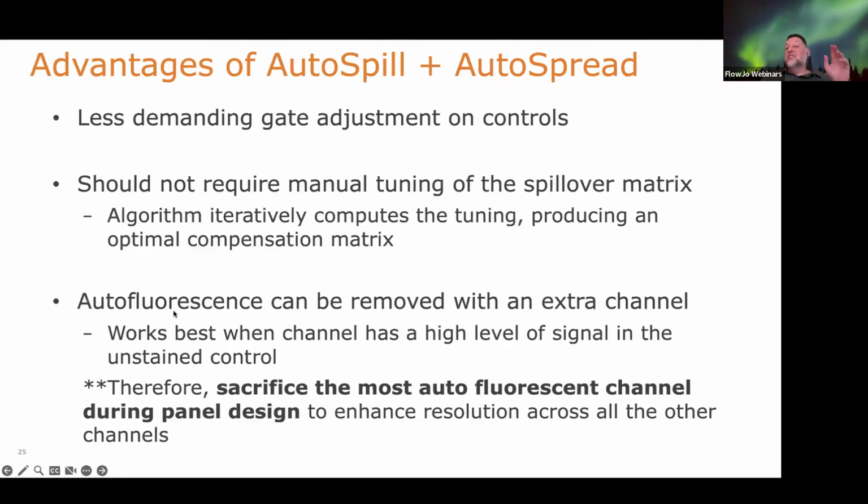The big benefit is this autofluorescence removal, right? With that extra channel, you have to have a channel open that has a high level of signal, or at least the most signal autofluorescence in the unstained control. And as I said, in the paper they say sacrifice the most autofluorescent channel during panel design in order to enhance resolution across all the other channels.